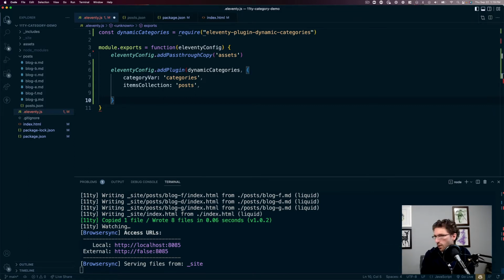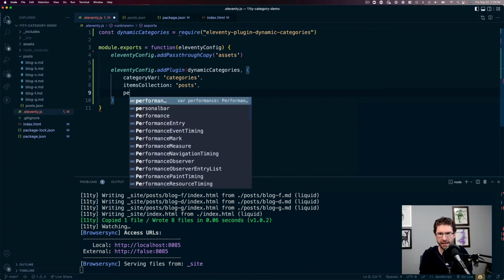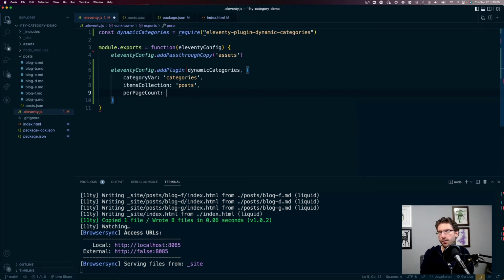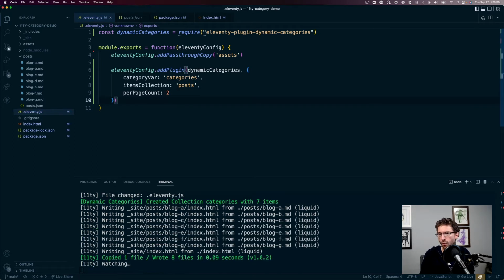Off globally. All right. And then finally, we'll get into this in a little bit, but there's this idea of per page count, and that's going to be the number of things in our 2-level pagination, the number of items that we'll display. We'll start with 2 so we can see the pagination in action in a little bit here. So we've got that, and then I need to close my parentheses there. So this is one configuration, and after we save that in, we actually get notified that dynamic categories created the collection categories, and it has 7 items because we have 7 categories in our new collection.